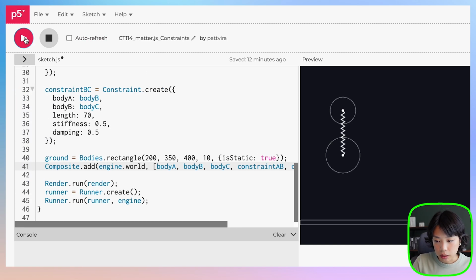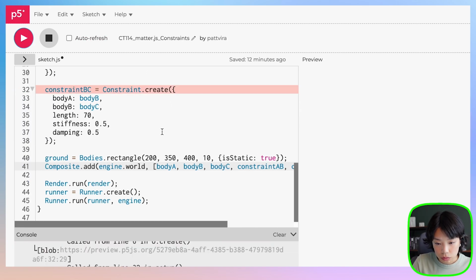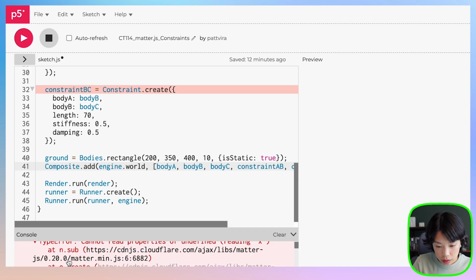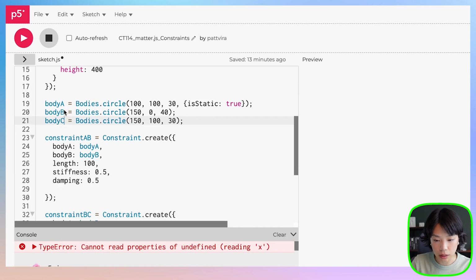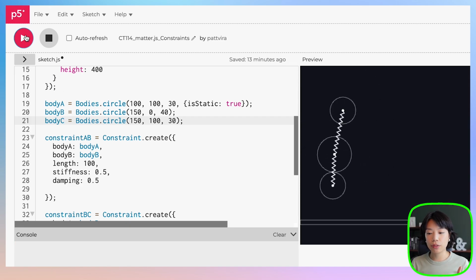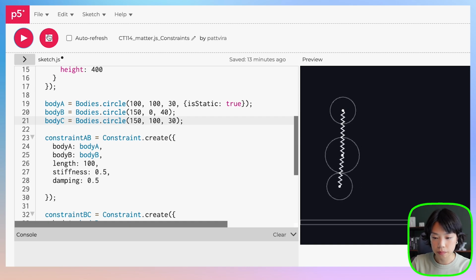All right, let's try it. Constraint BC. Oh, here, C. All right, so now we have 3 bodies that are connected in a chain with each other.